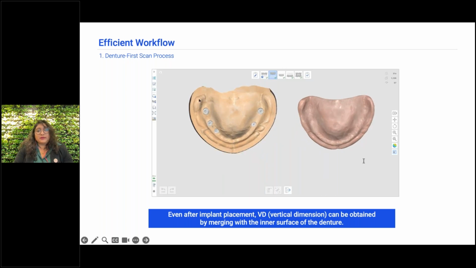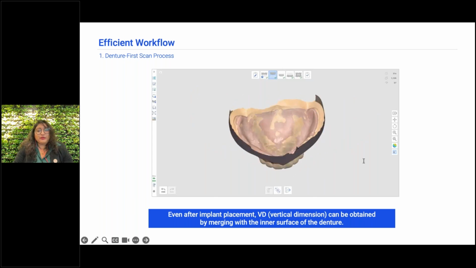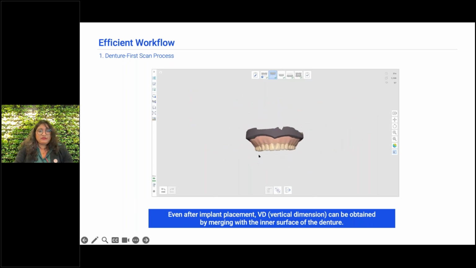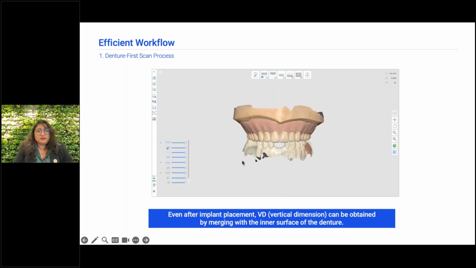If you scan with the abutment connected, you will also be able to design teeth and 3D print them or make a temporary denture right away. In this way, same-day delivery has become easier, and the overall work process has also been simplified. We now have the entire data of the patient along with the vertical dimension.